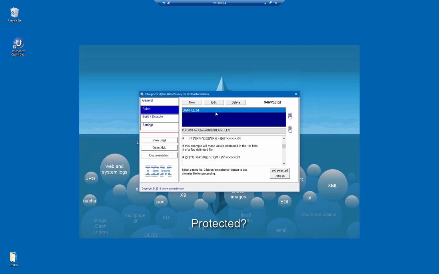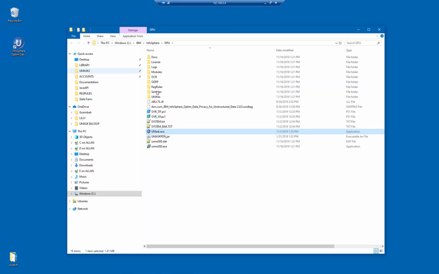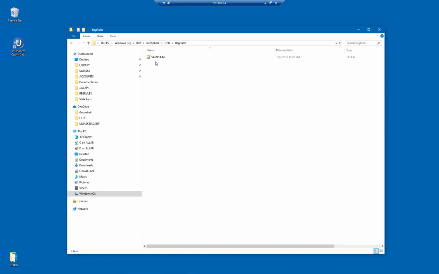It comes with a default sample rules file, so I suggest you check that out. In the rules tab, this top section here in the blue stores all the rules. If I right-click and open file location, all the rules are in this reg rules subfolder. If I click on reg rules, you see there's a sample there.